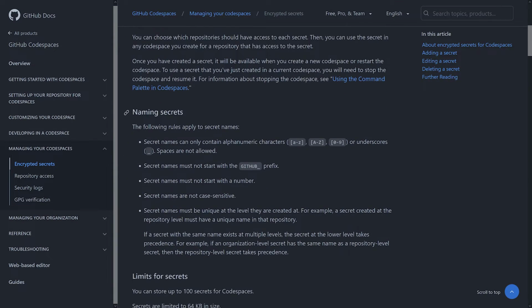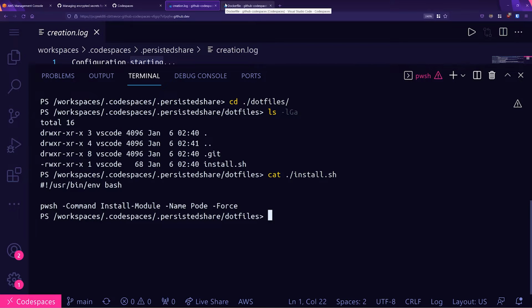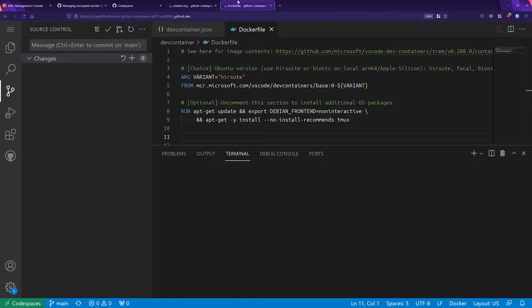As the documentation says right here for Codespaces encrypted secrets, once you have created a secret, it will only be available when you either create a new Codespace or when you restart the Codespace. So if you have a current Codespace, you'll need to stop the Codespace and then resume it in order to use that environment variable.